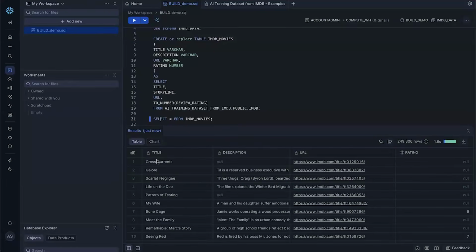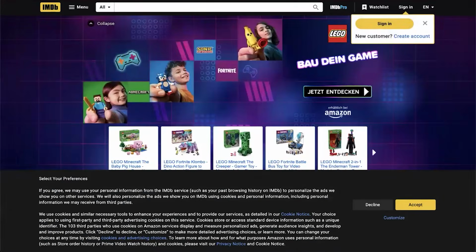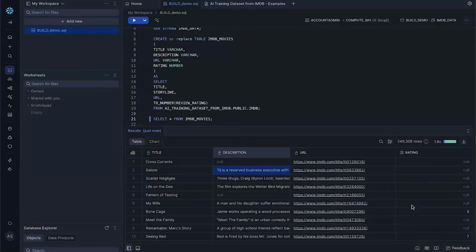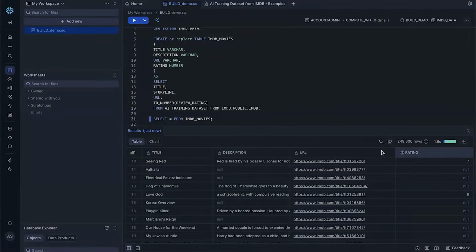Okay, perfect. I see the title, looks good. The description, that's what I need. The URL, which brings me to the IMDb website, super cool. And the rating when it is available for the movie in the dataset. Great. Now I have the data as I wanted to.